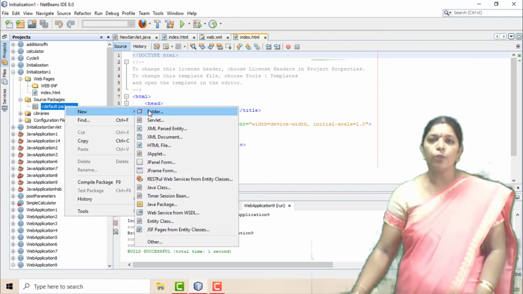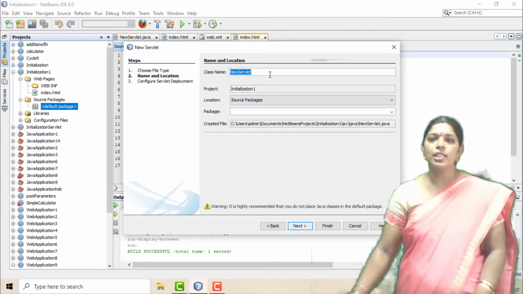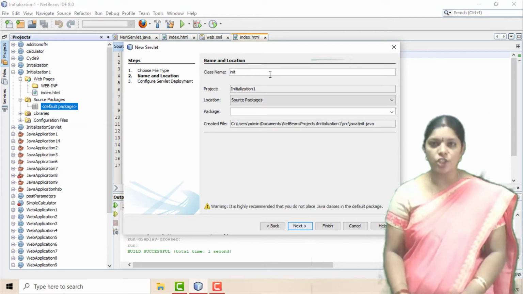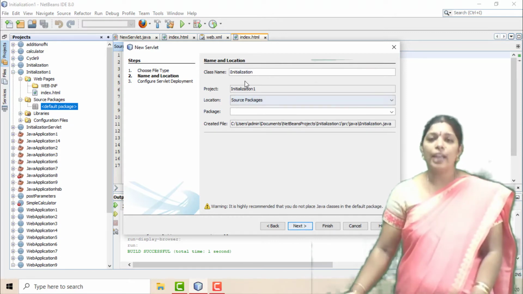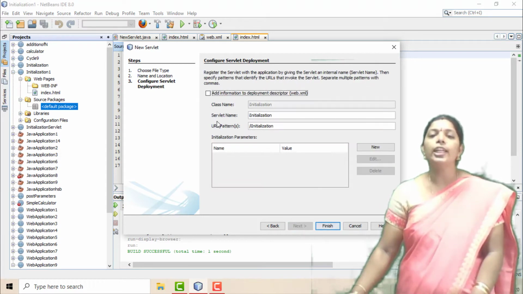Here we have to select the servlet program. So what is the servlet name? Here I am giving initialization as our file name. Initialization is the class name. Next, click on the next button. Here it is asking if you want to add the information in the deployment descriptor. Yes, I want to add the information in the web.xml file.